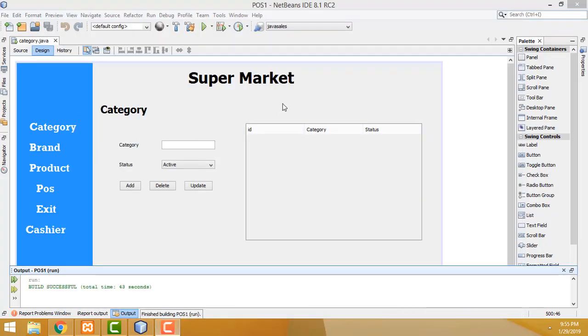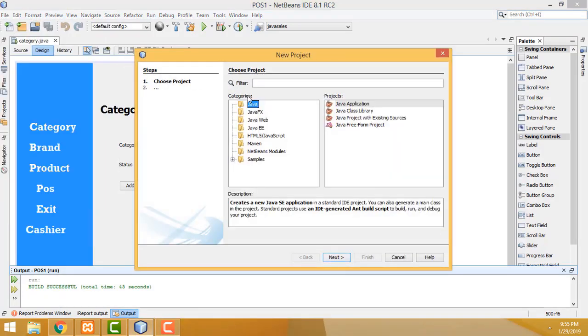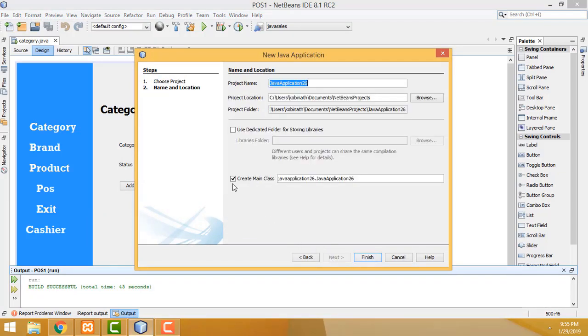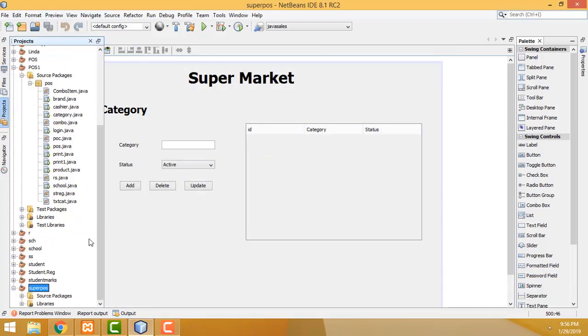Let's exit the system. Go to file, new project, Java application. Next, here you untick create main class. Here you can give the name. I am going to give the name as super market, super post or something like that. Give the name as super post and finish. You can give whatever name you like. Hit finish. Now your project is ready.